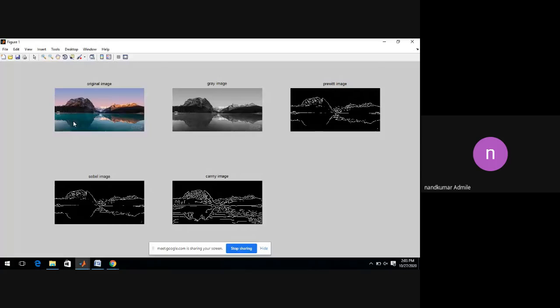Observe the output of Prewitt image, Sobel image, and Canny image, and tell me which operator can detect the edge more accurately. Observe all the images and tell me which operator can detect edge more accurately.